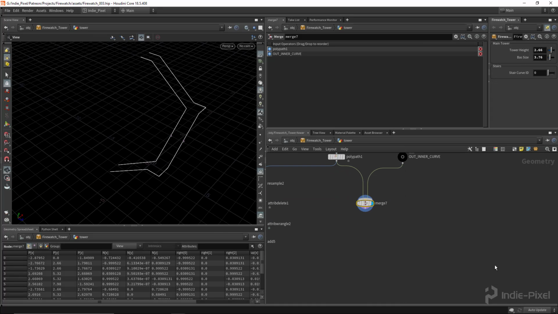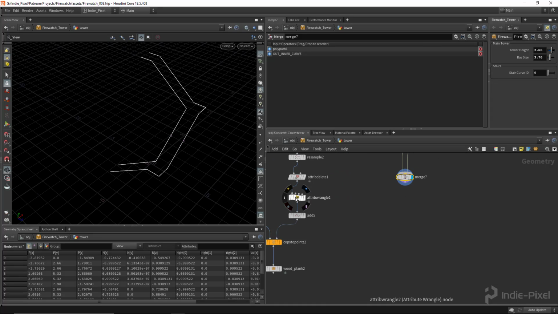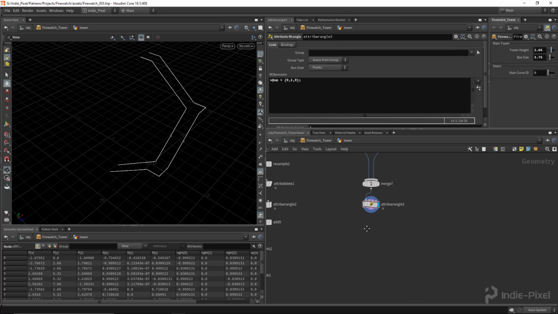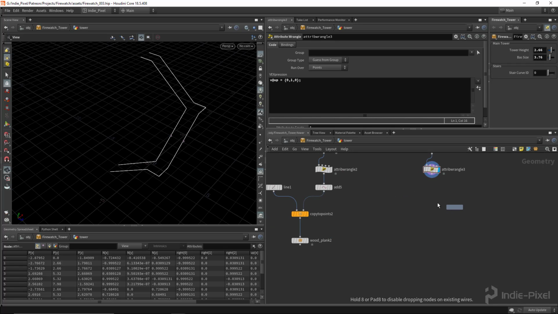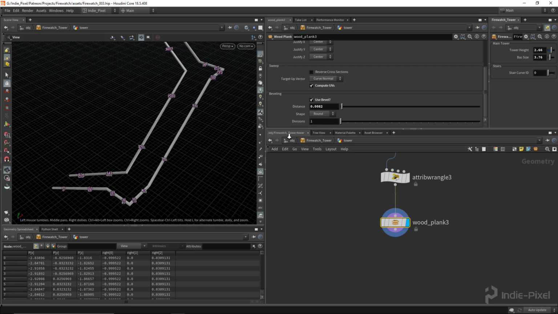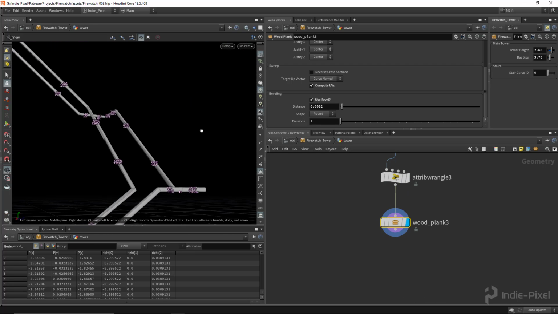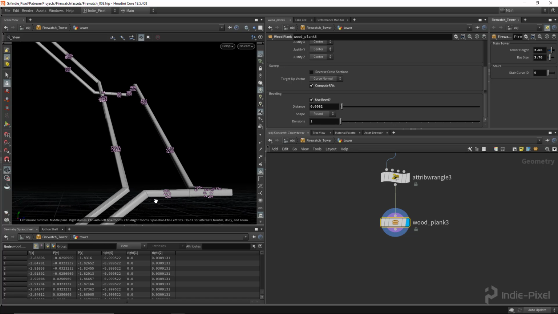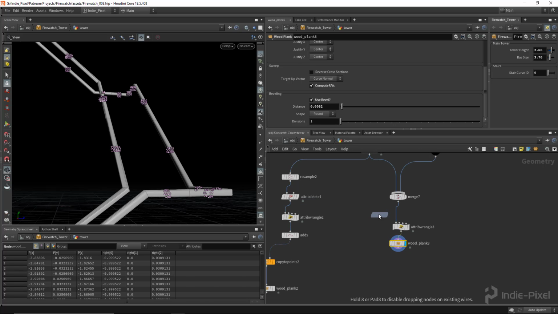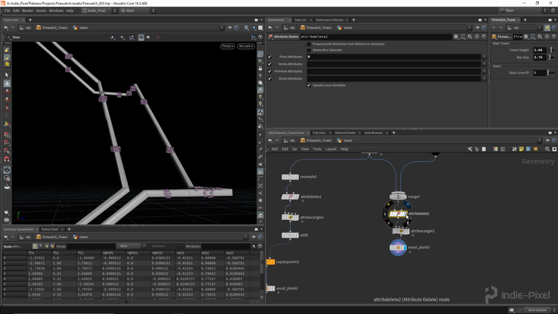And then we'll get our up vector. We'll see if we need to delete the incoming normal. And then let's go and copy our wood plank HDA over here. See how this is coming along. It's looking pretty good, but yeah, it looks like some of these guys. Let's start by deleting our normal. So I'm just going to copy this node right here. It has that already set up.